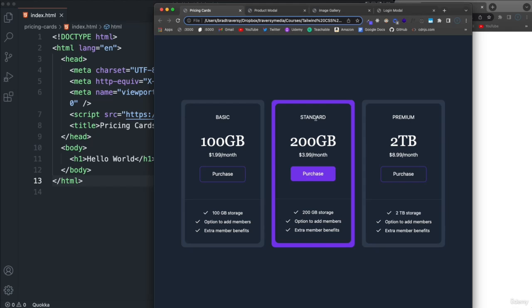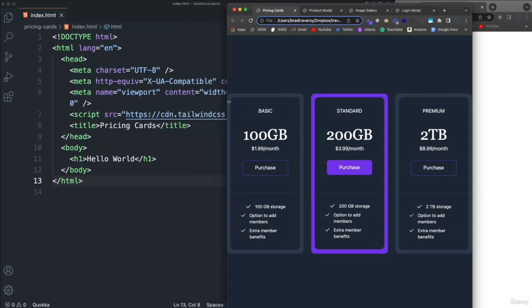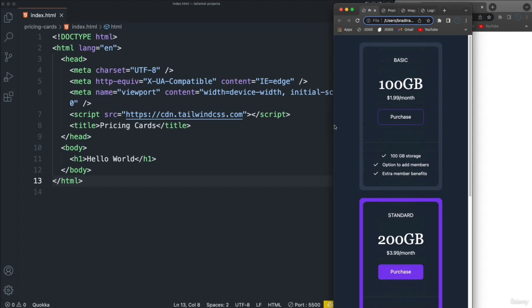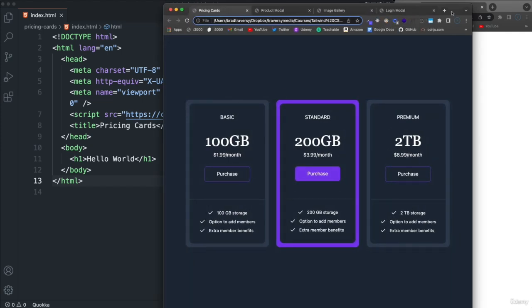We basically have three columns with some information. This could be like hosting packages or something like that. And they're going to be in a row on medium and larger screens, but on smaller screens, they're going to stack like this. So keep that in mind. All right, so let's get started.